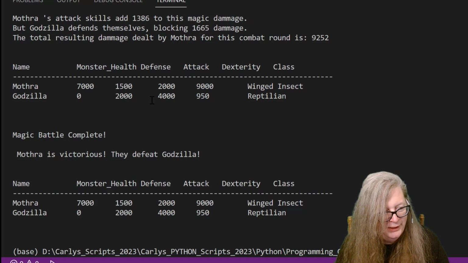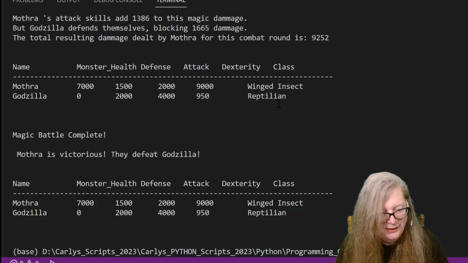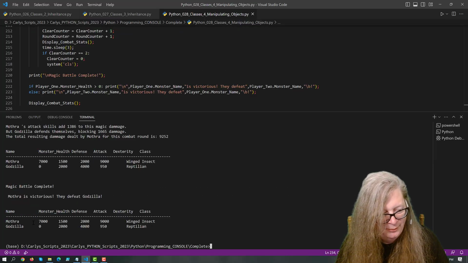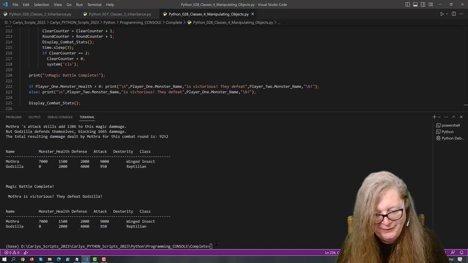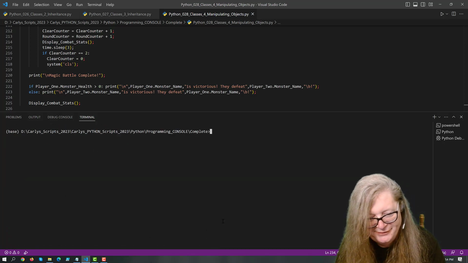Okay? But what happens here? Okay, magic battle complete. Somebody wins, somebody loses. Mothra inflicted so much damage on the first attack, Godzilla couldn't counterattack. And that's it. Okay? And here are our closing stats. Mothra wins, Mothra's alive, Godzilla's dead. Reptilian winged insect. Now, let's run it again since this is random and see what happens.